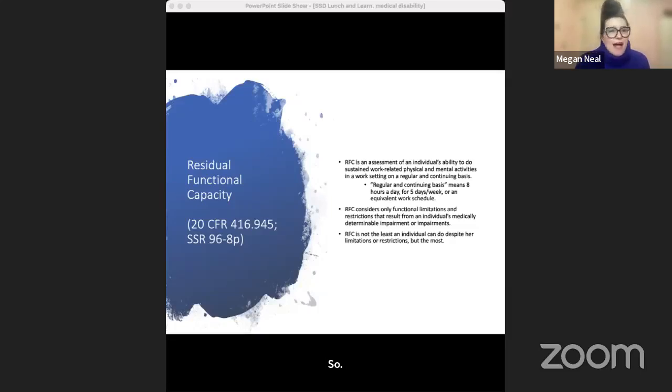Before we move on to step 4 or 5, the Social Security Administration is going to have to determine what your RFC is. So again, it's an assessment of an individual's ability to do sustained work-related physical and mental activities in a work setting on a regular and continuing basis. An important thing to remember is the SSA defines regular and continuing. So that's 8 hours a day, 5 days a week, or an equivalent work schedule. So not part-time. This is full-time, regular and continuing work that is ongoing.